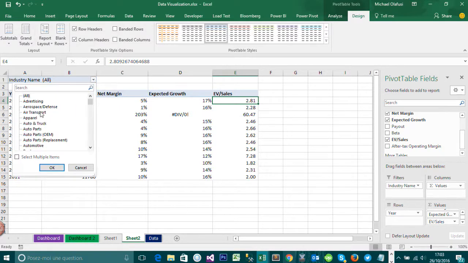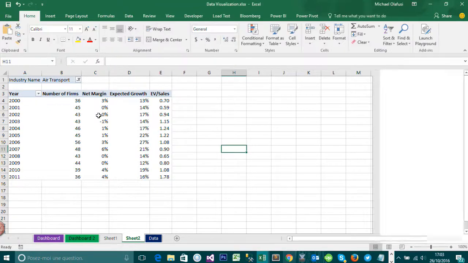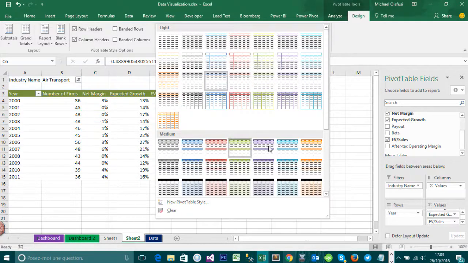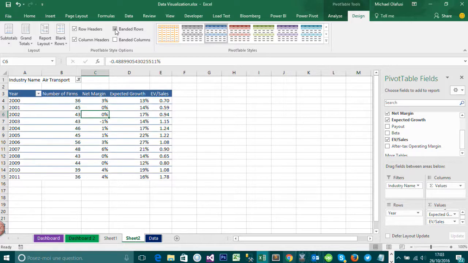So let's pick the air transport industry. If you want to change the table design, these are some of the things you get with a pivot table. You can pick whichever design you like. Maybe the company's corporate color is blue, and you can say you want banded rows. You have a lot of flexibility with the design aspect.